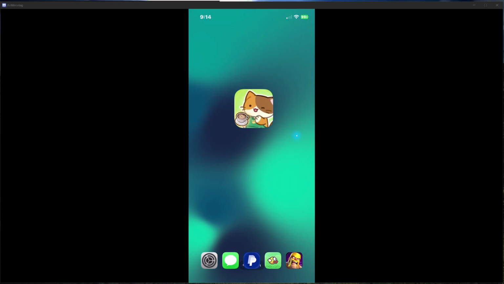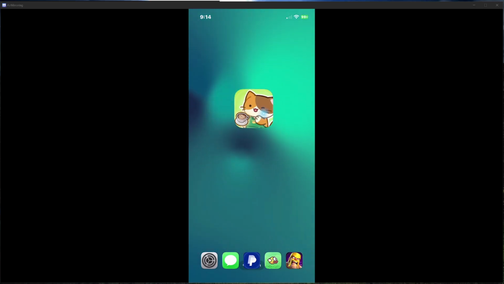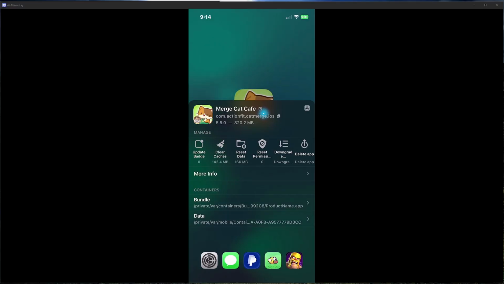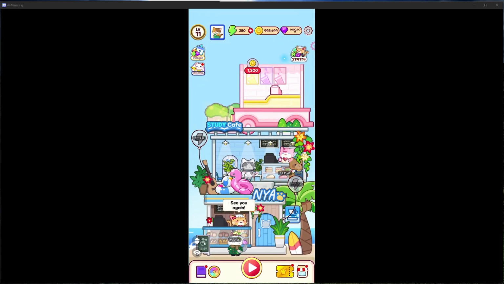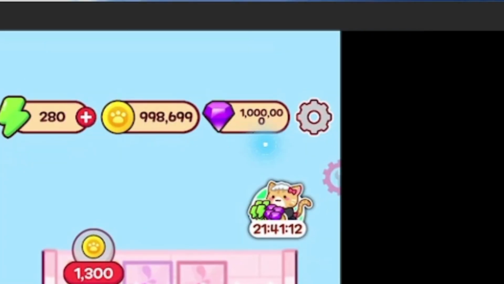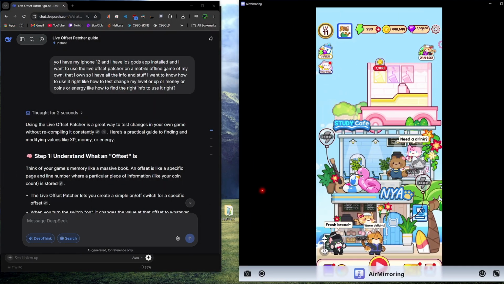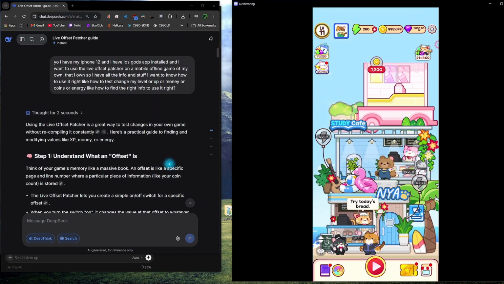Alright, so today we'll be taking a look at an iOS game. It is called CatCafe, and we will actually be hacking this and going into the files and modifying it. You're probably asking yourself, how did I get all these coins and diamonds without paying a single penny or cent? Well, it's very simple.